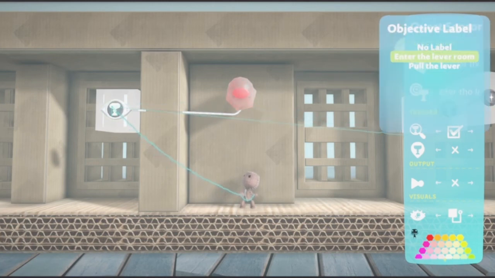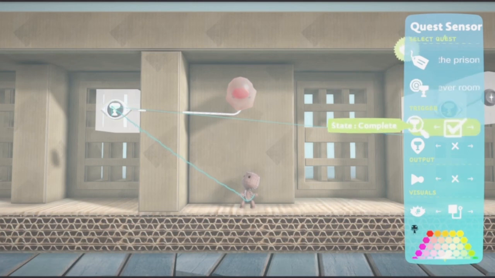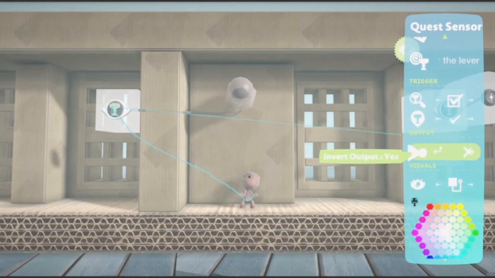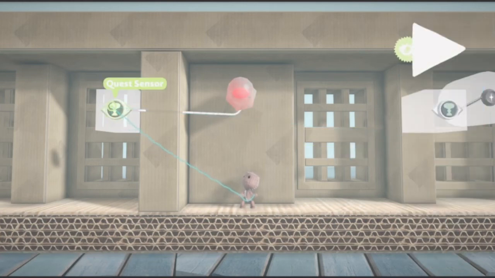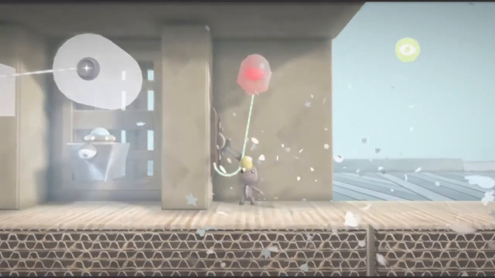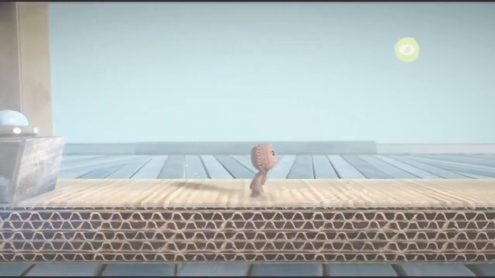Once you've selected the right quest, it's time to set up what the quest sensor is looking for. With the quest state tweak, you can determine whether the quest sensor produces a signal when its associated quest is active, inactive, or complete. The tracked quest only tweak is used to make the quest sensor only active while players are tracking your quest. Finally, you can reverse a quest sensor's output like any other output. With the quest sensor tutorial behind you, you can now set up logic to react to quests. Enjoy!